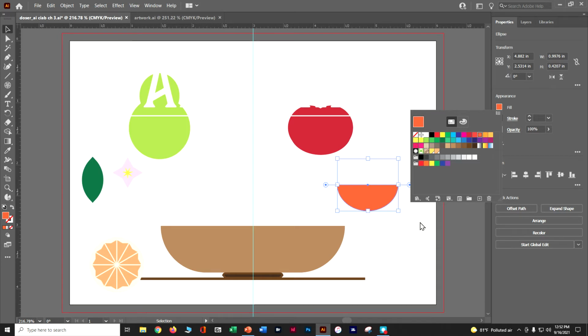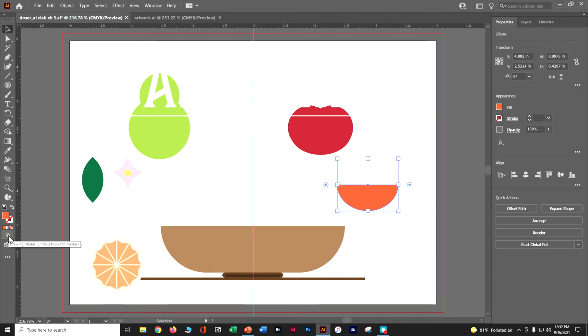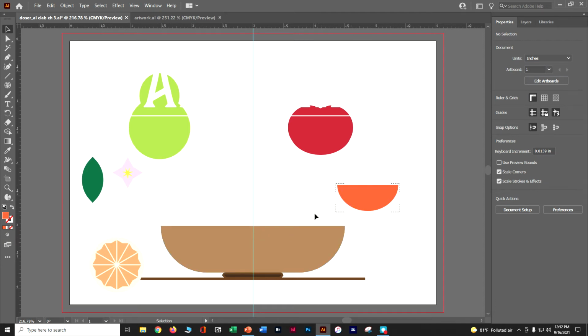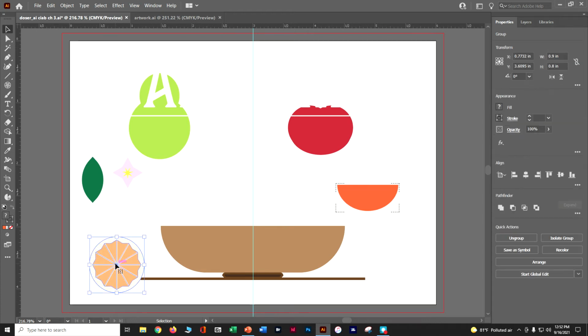Okay, now with that half circle selected, we want to switch to Draw Inside. So we're going to go to our toolbar. We want Draw Inside. Okay, so we get kind of those dotted marks around the outside, which tells us we're drawing inside. From there, we're going to take our selection tool and grab our orange. So I'm going to grab this orange, grab it from the center, and let's move it over to Draw Inside. So we're kind of creating that look of the orange.